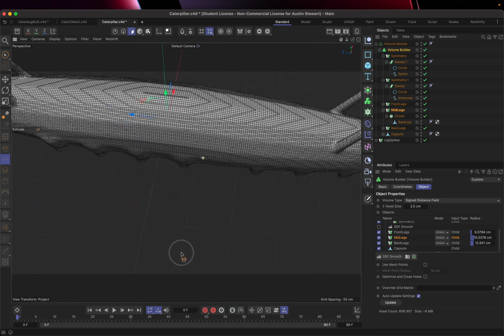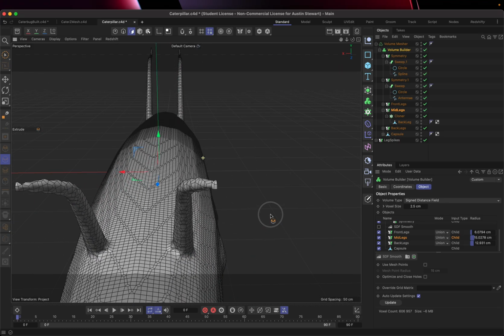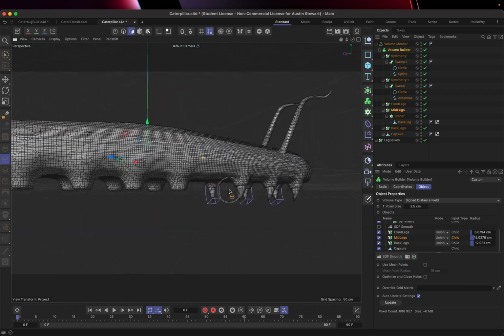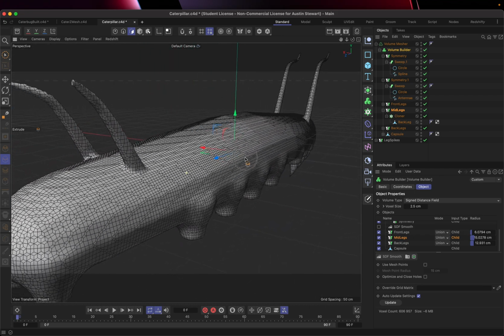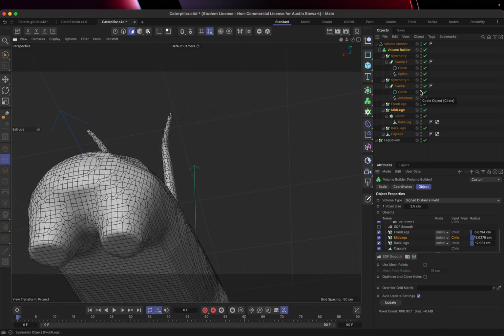You'll see I'm still having some of this faceting going on, but I'm not super concerned about that, because when we use the remesher, it's going to fix that. So the last thing I want to do is add suction cups to these back two legs, and then we will get to remeshing.